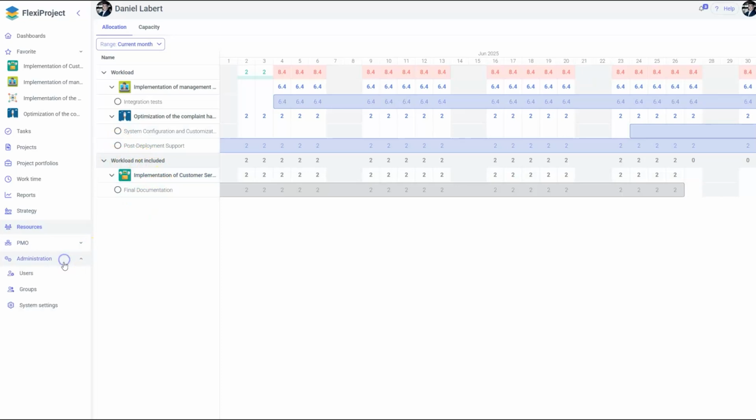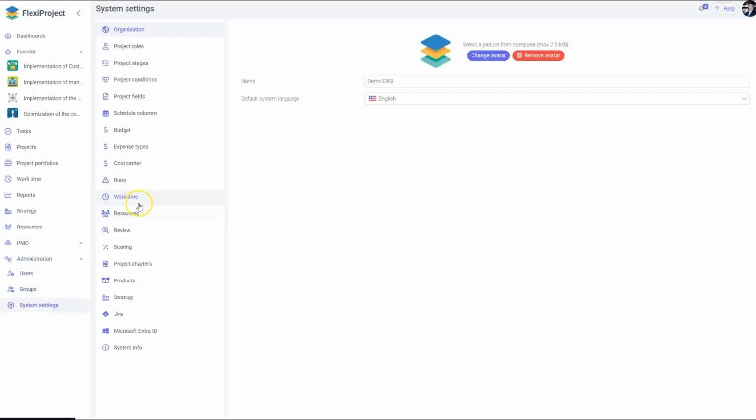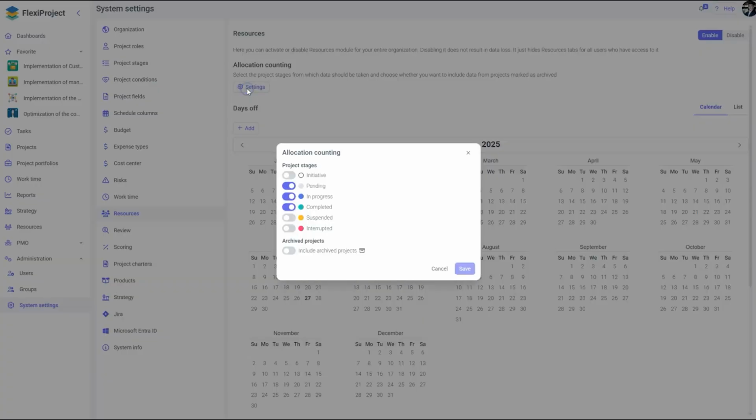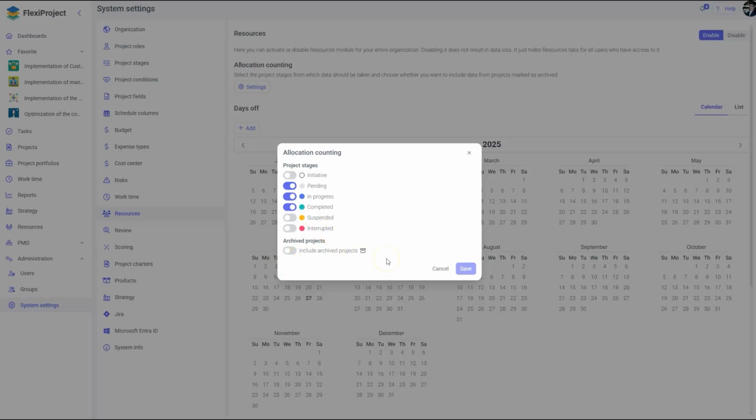We can define at the system settings level by going to the resource tab, allocation counting, and select which project stages are counted towards allocation. If I open it, I see that projects that are pending, in progress, and completed are included in the allocation, while other projects are not. We can also decide whether data from, for example, archival projects will be included in such allocation.